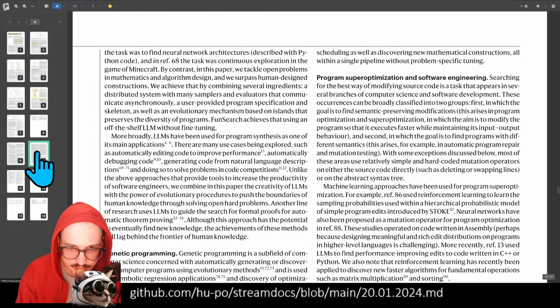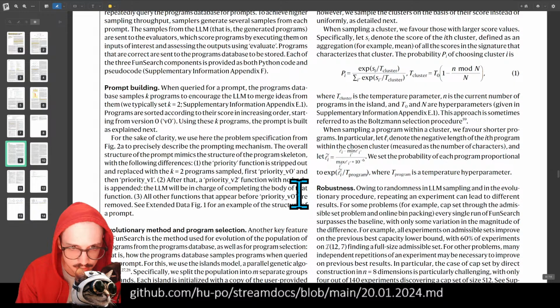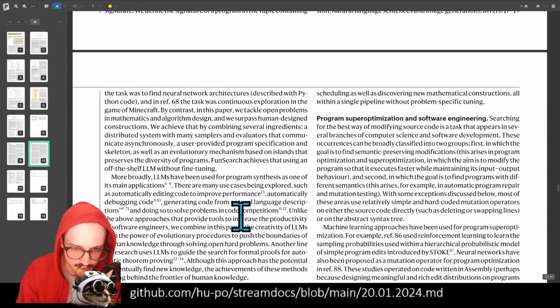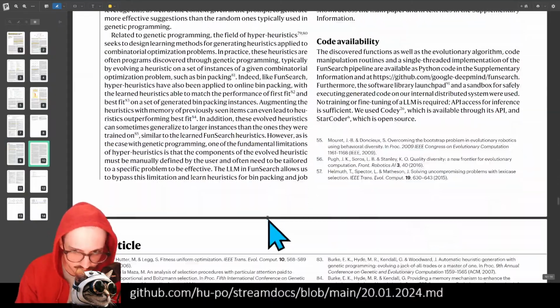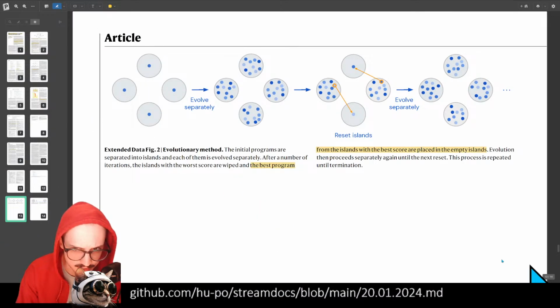What else? I think here they talk about the implementation. Samples K programs to encourage LLMs to merge ideas from them, right? This is this kind of compositionality and modularity forcing function that I see. I think this is a nice little diagram. So this is in the appendix section. This is the evolutionary method.